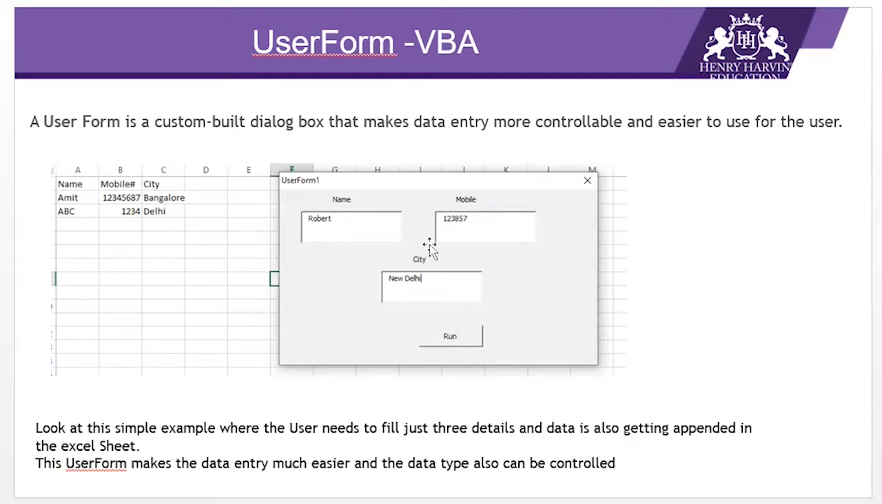So you can restrict these boxes. If you want to give some drop down in the city, you can do that. Or maybe if you want your name to be a name and no number should be entered, that also you can control. That's what we mentioned here. That makes data entry more controllable and easier to use for the user. And this form makes the data entry easier, rather than putting the data entry in the next available row. Data could be messy, and there is a chance of the data being lost.